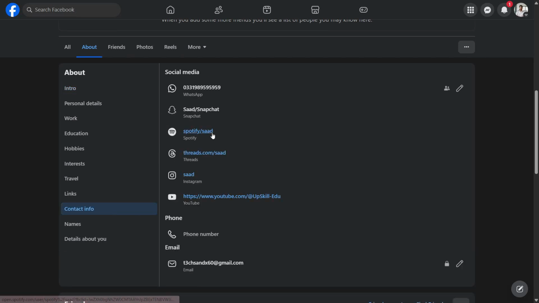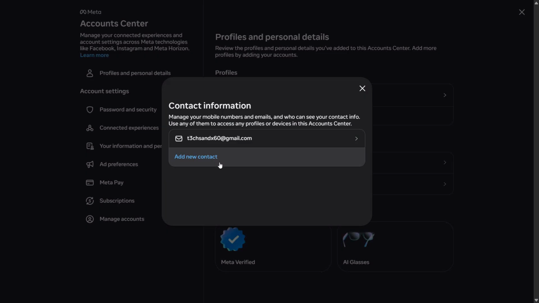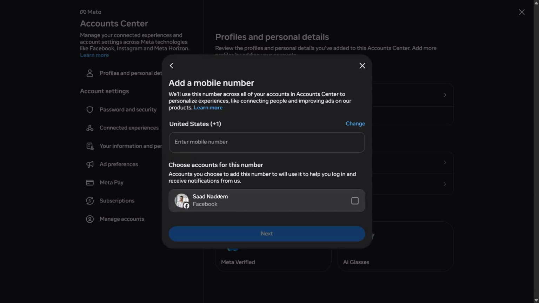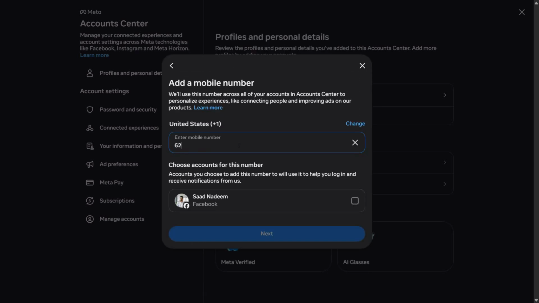And from here, we have already added the phone number, but this is the WhatsApp number. We click on this phone number option and it will take us to this account center automatically. We click on add a new contact, add a mobile number. From here, we can change the country code to whatever we have, and we simply add the number and the profile that is associated with it. We just need to check this, click next.